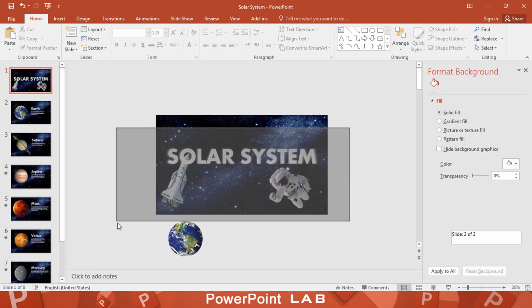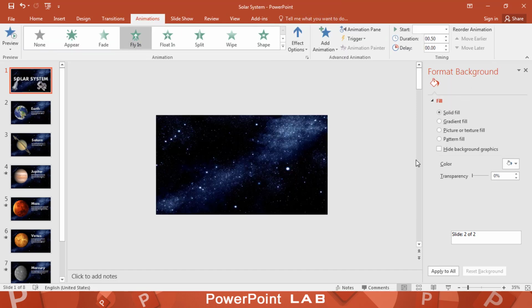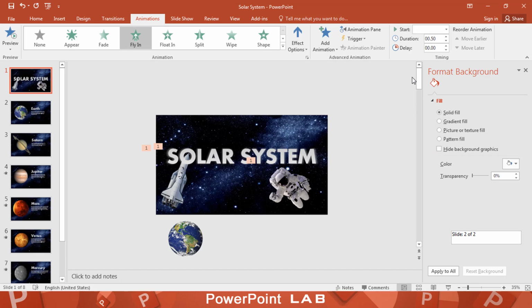Go back to first slide and select all items in the slide. From Animation, select Fly In option. Adjust the animation motion for these items like this.